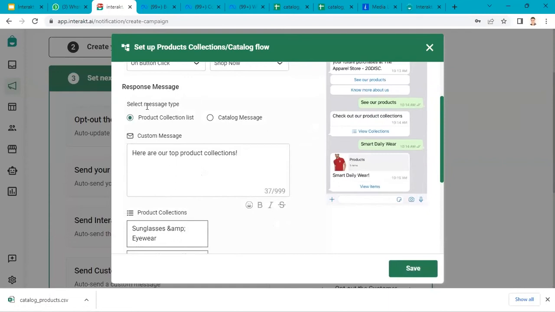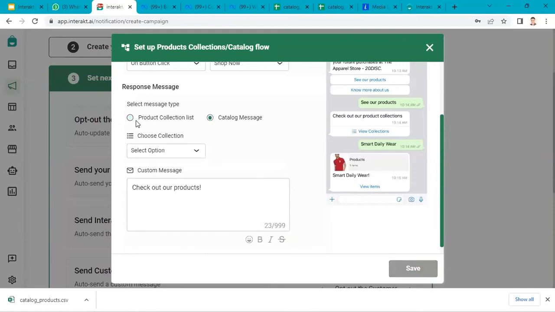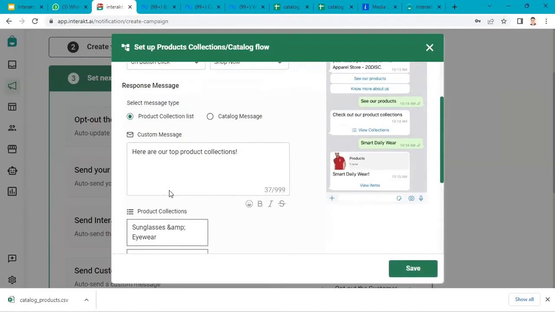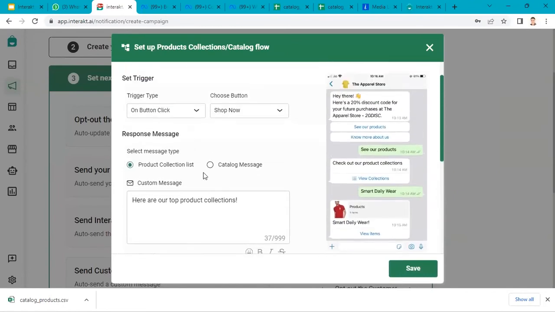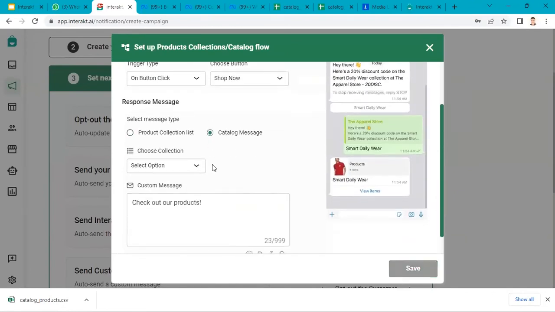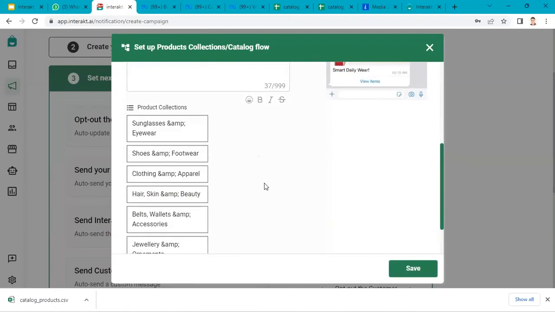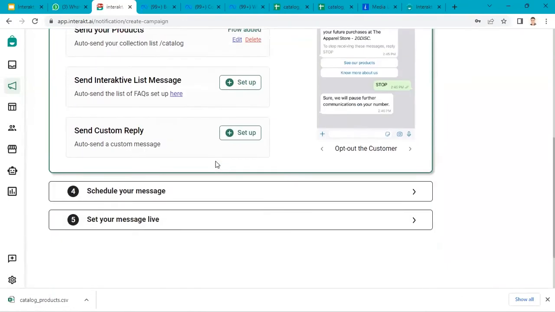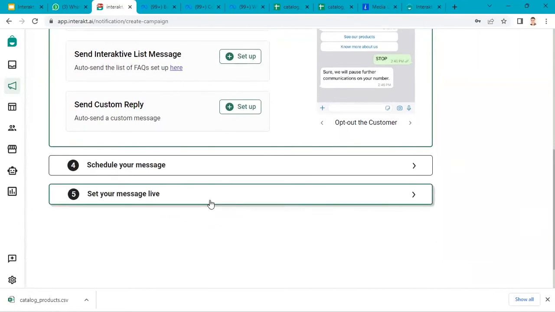And in the response message, there are two options we get: product collection list or catalog message. So if you select product collection list, all collections will be shown to the customer, or whatever 10 collections you have enabled in the commerce settings page. If you select catalog message, you can select only one collection. So if you want to promote only one collection, then you can use this option. Then just click on save. So this is how you connect your catalog with that button and promote it through campaigns, and then just launch the campaign.